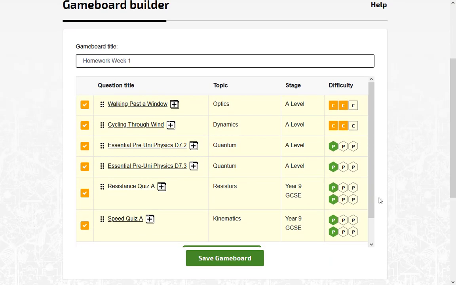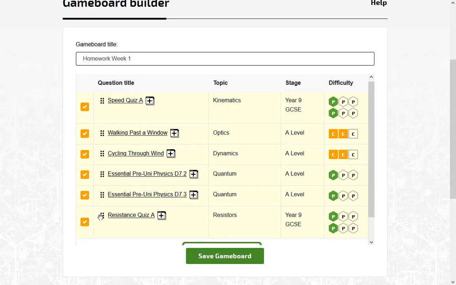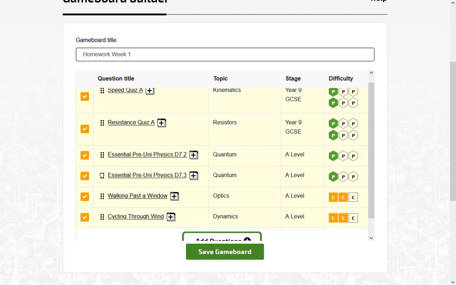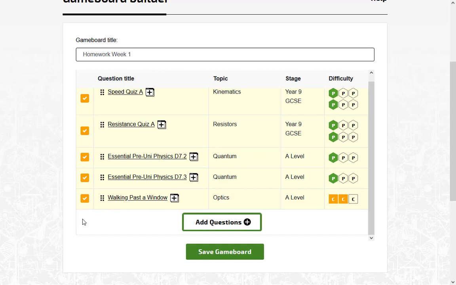You can rearrange the questions you have selected. To remove a question, clear its checkbox.